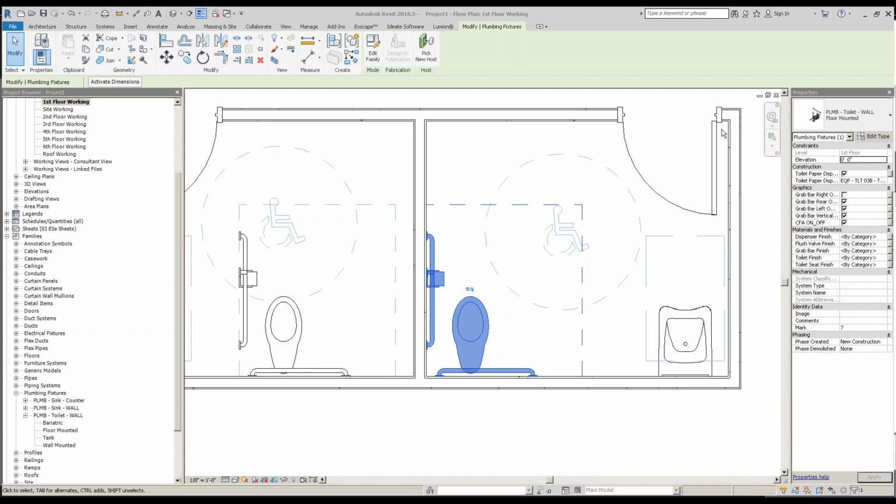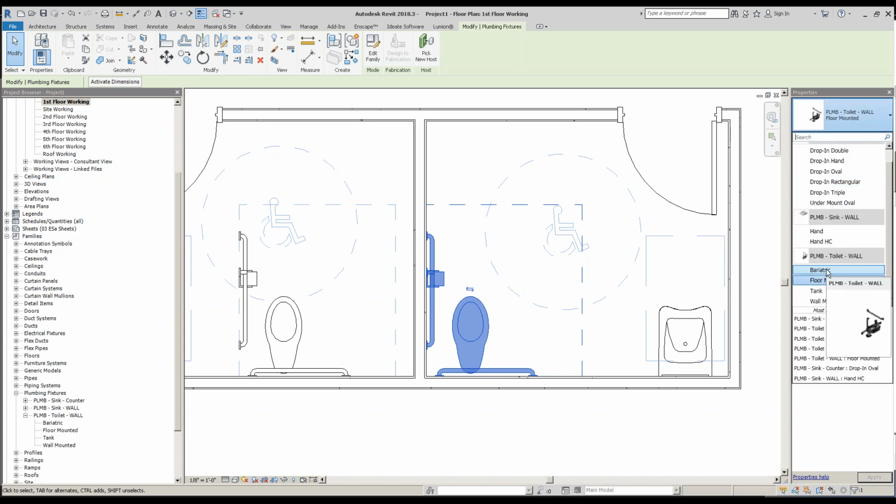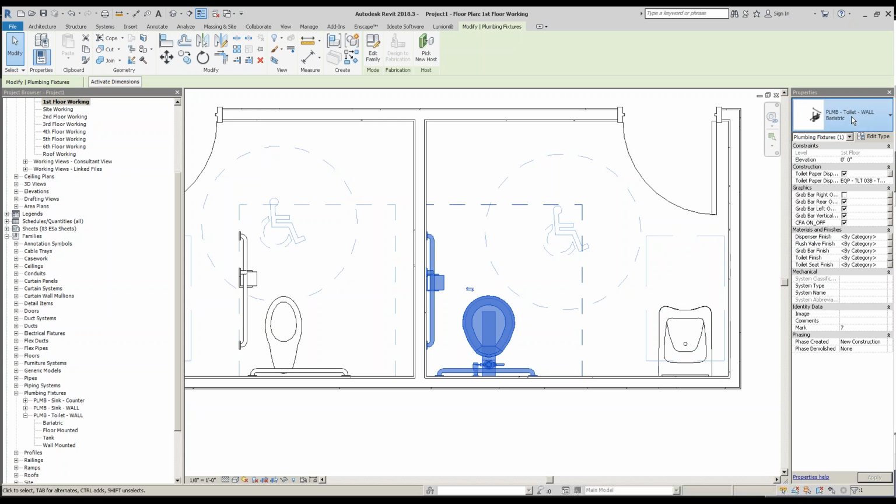The first toilet that we placed is a floor-mounted toilet, but we can cycle through these to go ahead and see the bariatric toilet, the tank toilet, and the wall-mounted toilet. So those are all the different toilet types that are available. Also with this toilet, it has the toilet paper dispensers nested within the family so that they automatically show up when you place the toilet. If you do not wish for those toilet accessories to be on, you can always turn them off. So there is a toggle in the instance parameters to be able to turn on and off those accessories.